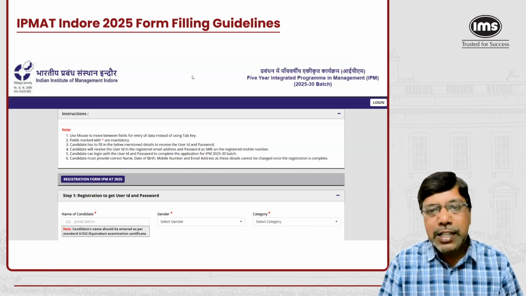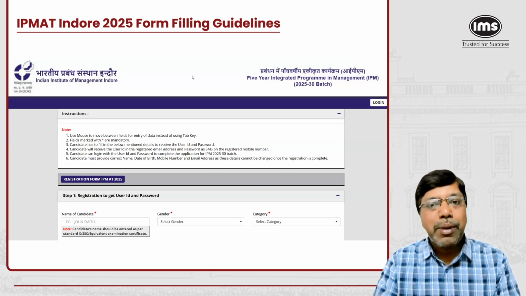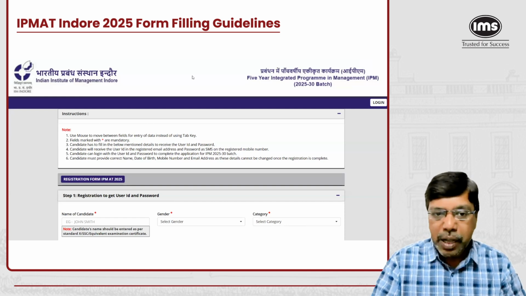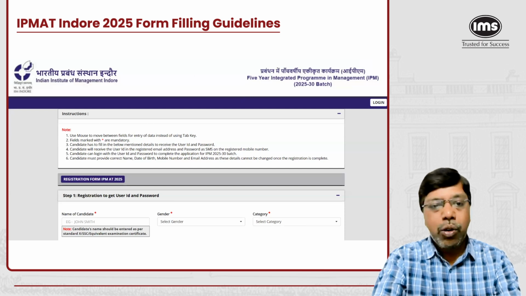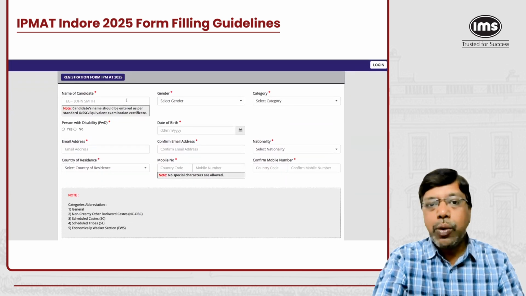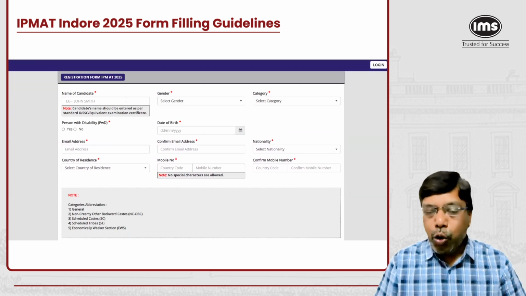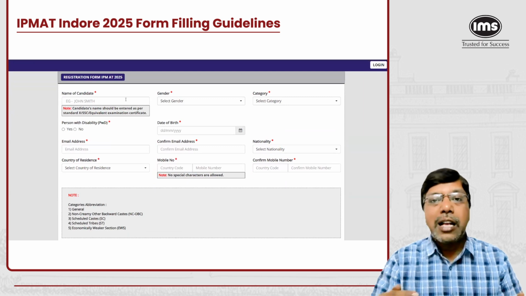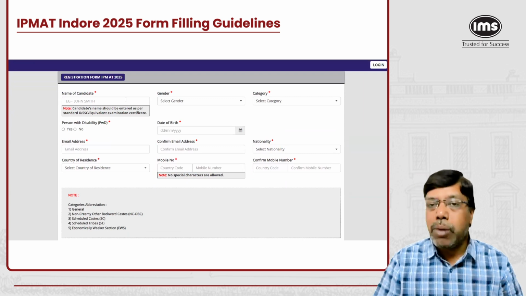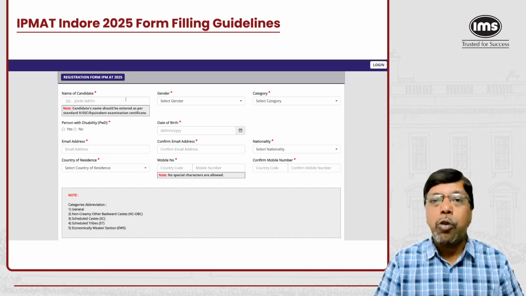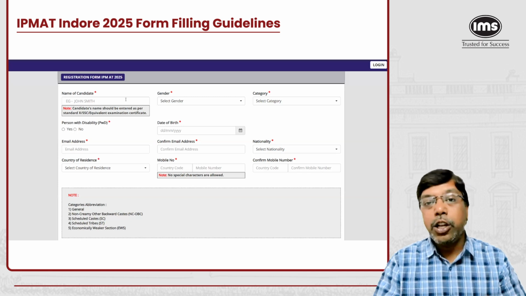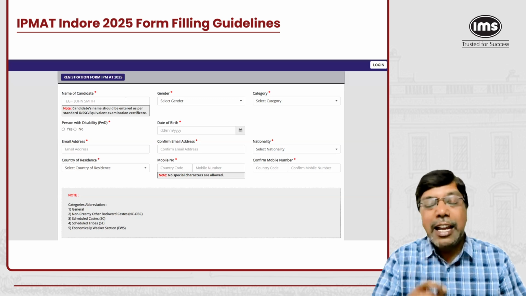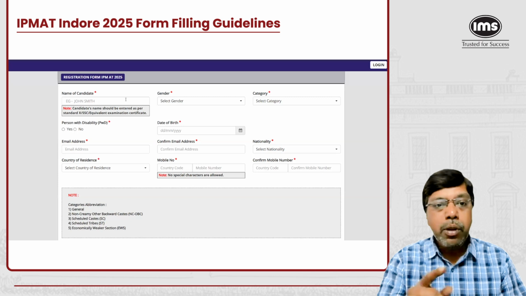Now, the registration process is the first stage where we give some basic details and create an account with login ID and password. So, to register for IPMAT Indore, as you can see on the screen, you need to enter these details. Kindly note that the name that you enter should be exactly same as how it appears in your 10th class mark sheet. Even though you know how it is, I strongly suggest that you keep the 10th class mark sheet next to you, verify and enter it exactly as how it is in that form over here.